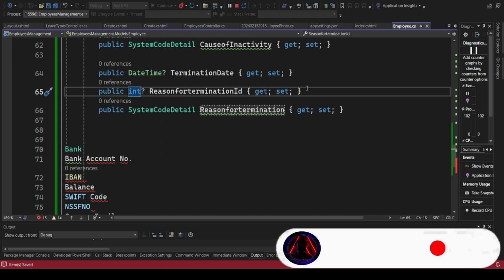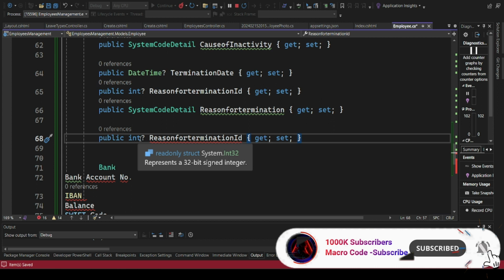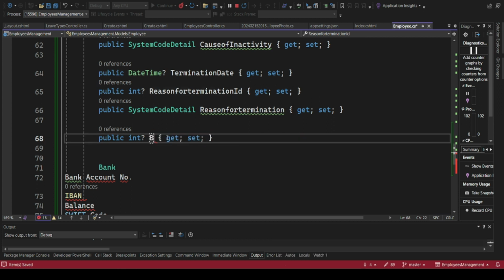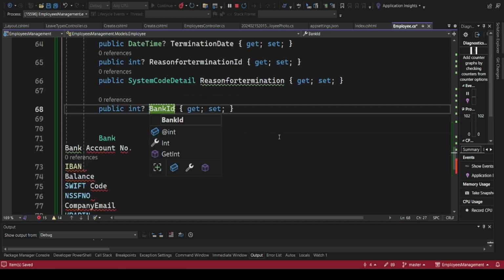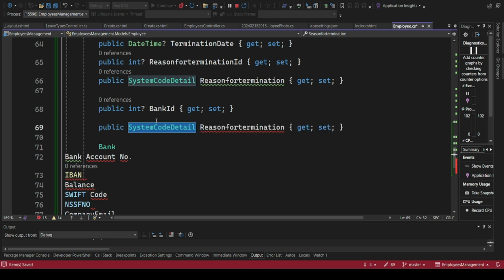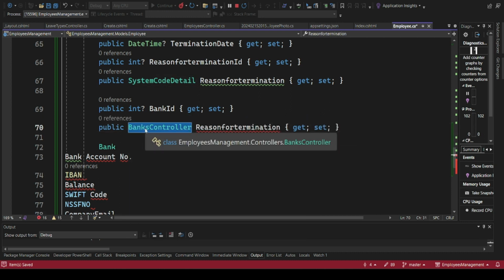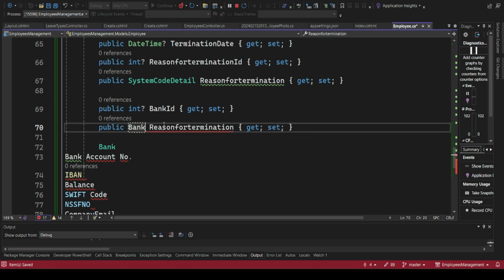Then we can have bank. We need to link our employee to a bank. So here we'll say bank ID. This one will also get the values from our banks table. So we have banks table. Here we'll say bank. Sorry, here is a bank. Then here we'll say this is a bank.